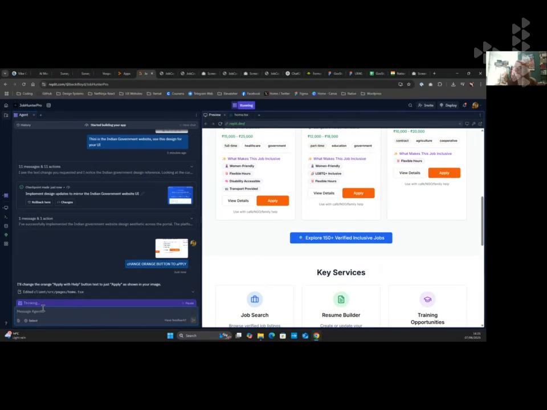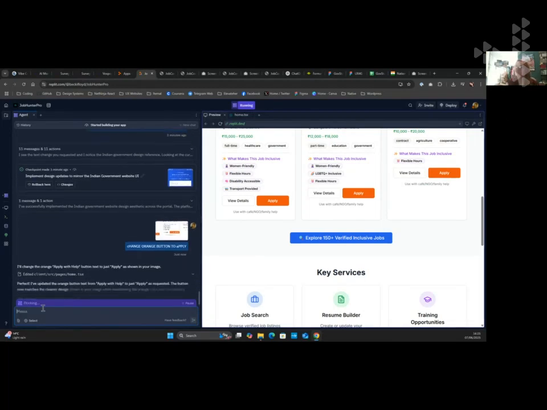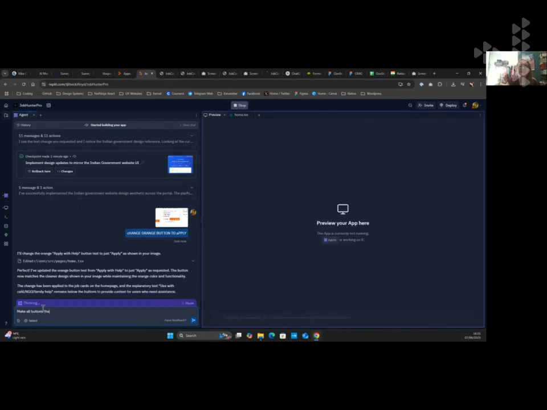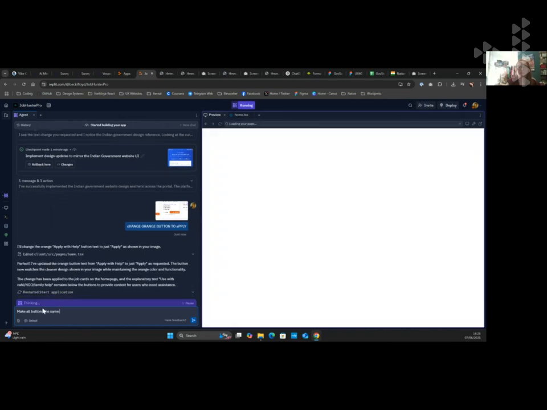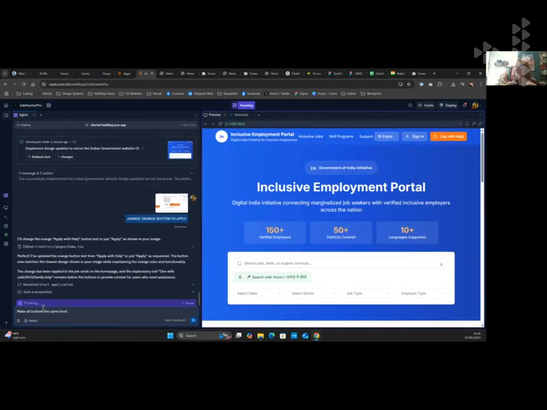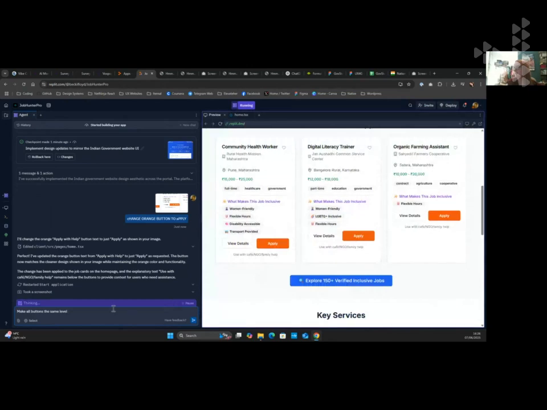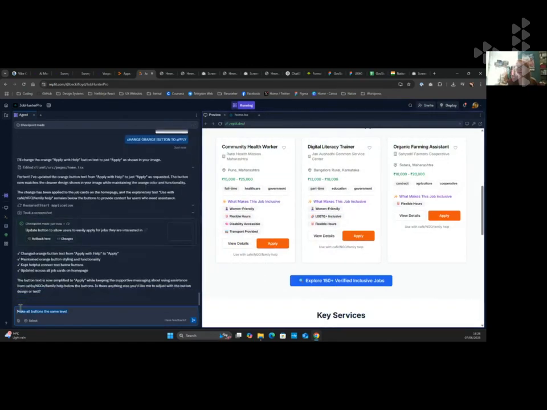Go. Make all buttons the same level. Does that make sense? So I want them to be all on the same level. Well, no, I don't think it's going to understand that. Oh, how do I explain that better?